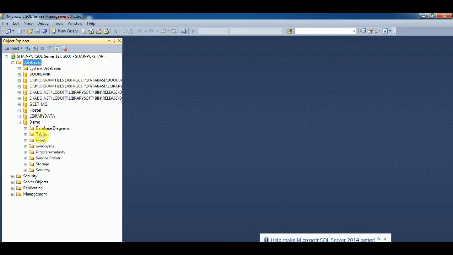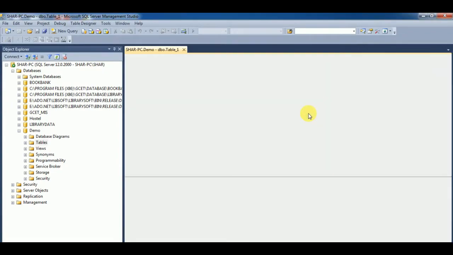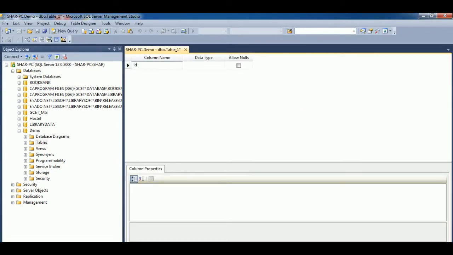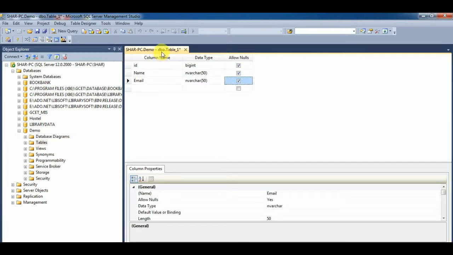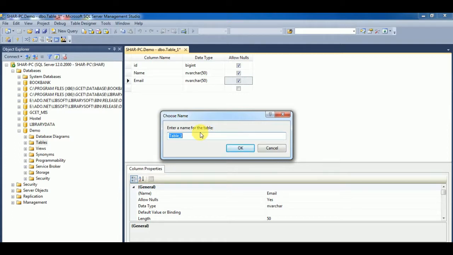Now on the table we can make a table here. I'm using a user interface method. You can use SQL method also. First will be id and its type will be bigint. Now the second will be name. It will be nvarchar 50, and third will be email, nvarchar 50. This is sufficient, so I will save it and name it as demo.